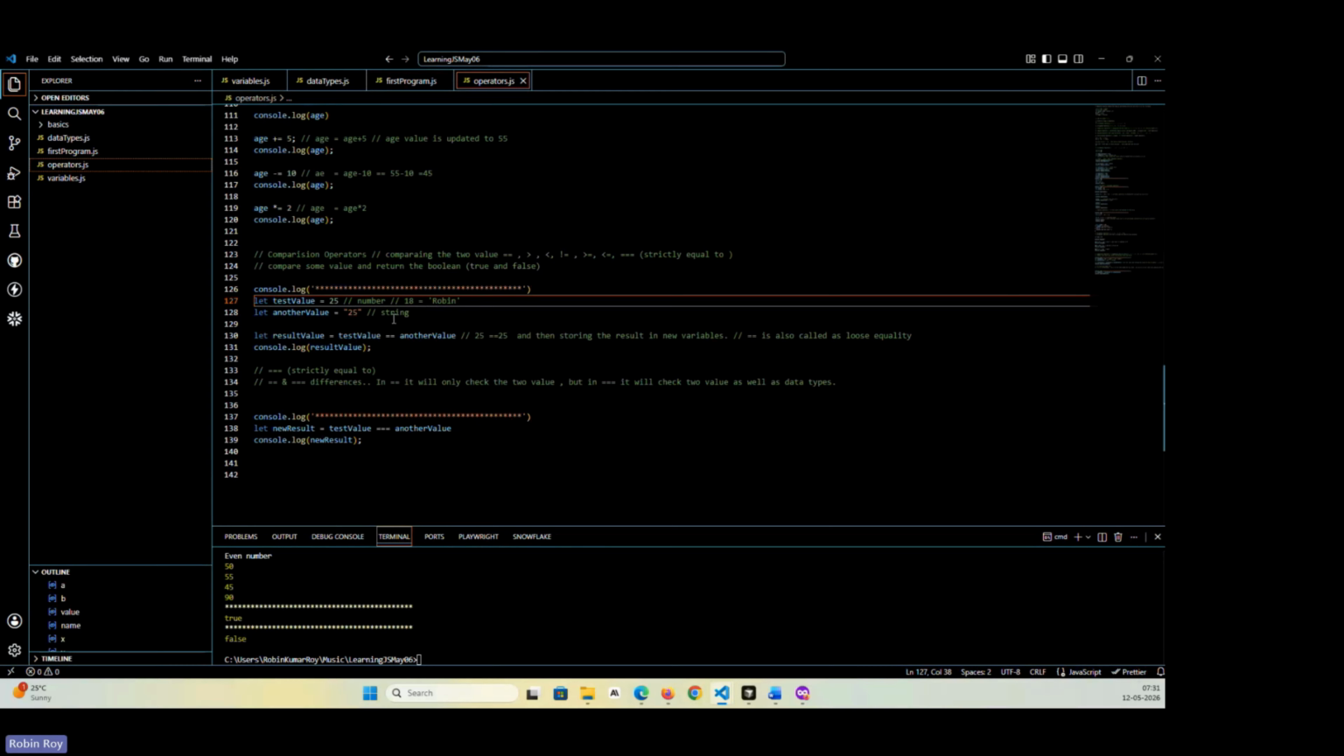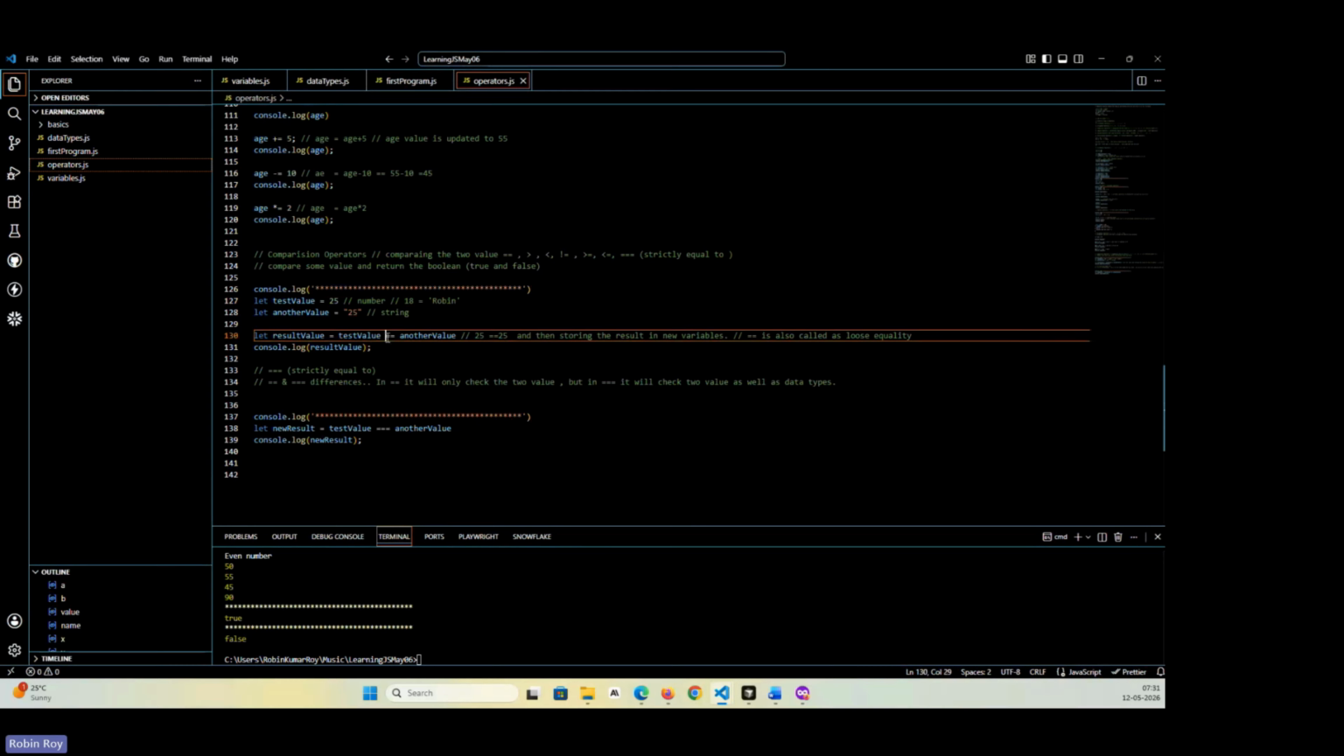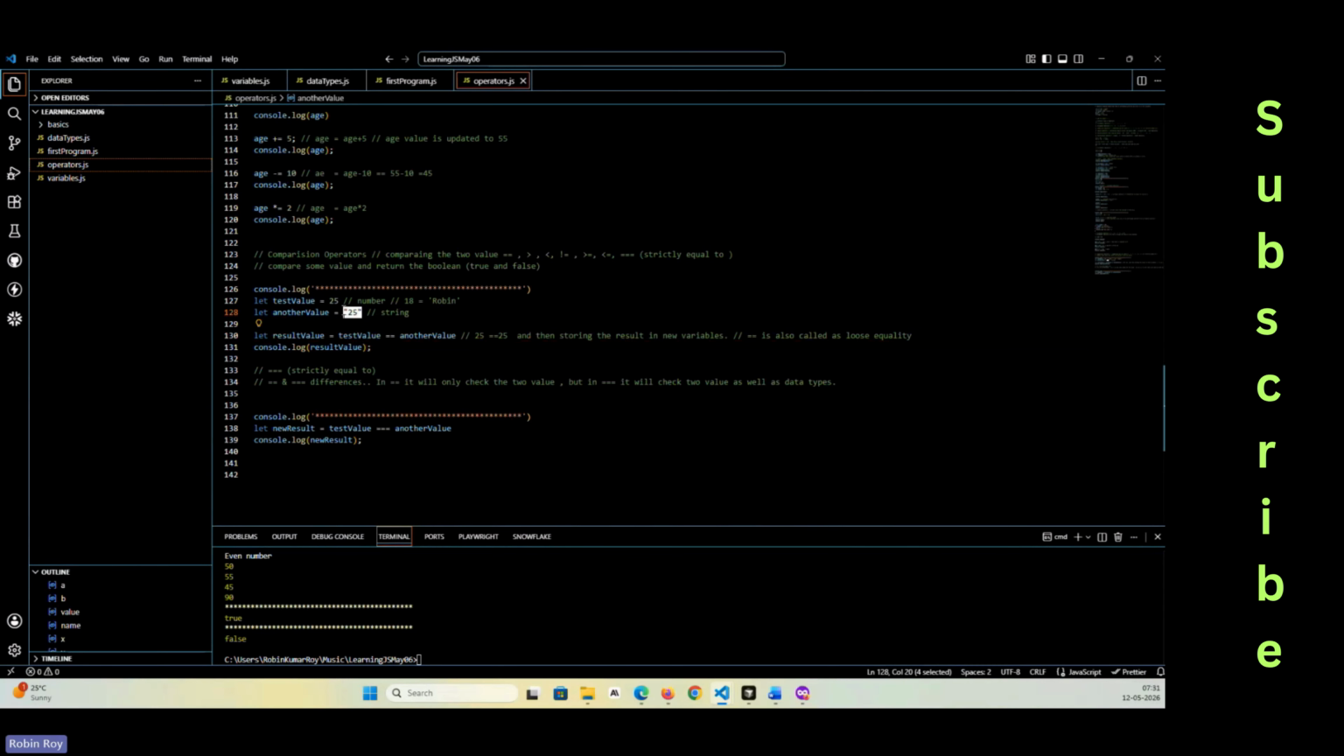Now what basically will happen here? When we are using loose equality, it will not care about the data type. It will not care about the string data type. It will directly consider 25 is a number. This is string. It will convert the string into number and it will compare the value. Now what will basically happen in the backend? It will become 25 equal to 25. Now when it compare 25 equal to 25, it will print the value as true.